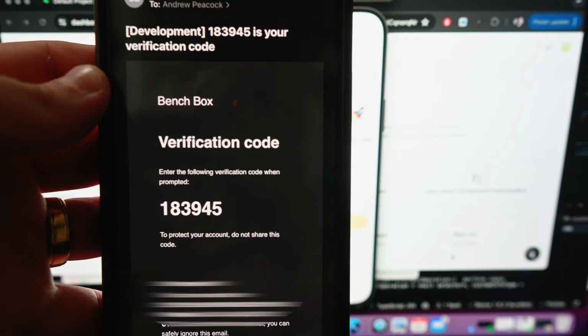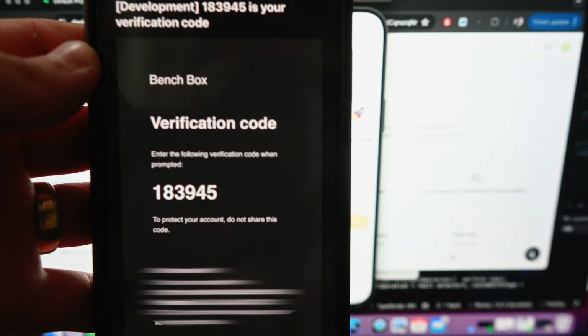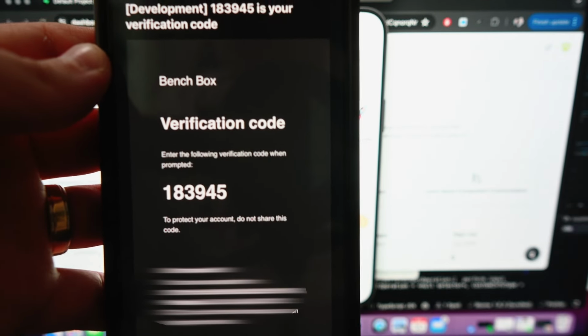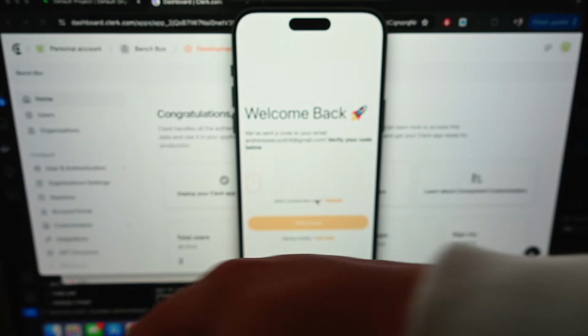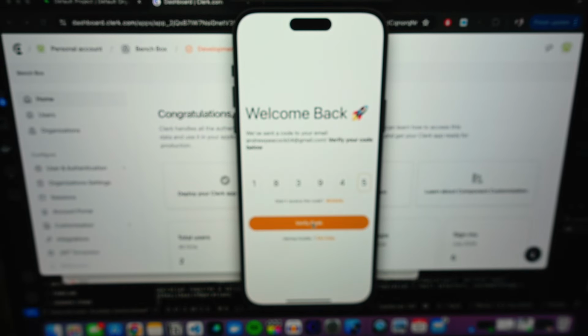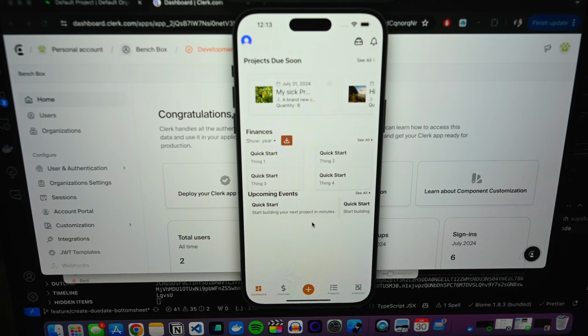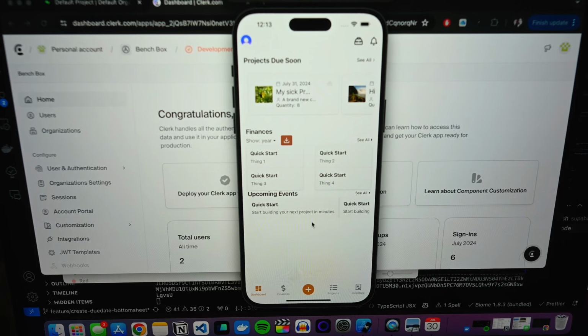Verification code, benchbox. This is just the dev server, so obviously don't try this code. It's not gonna work. And you don't have my email anyways, but 183945. Verify the code, and wham bam, they are in the application, have all their projects and things like that. This is awesome because their email setup is just flawless.